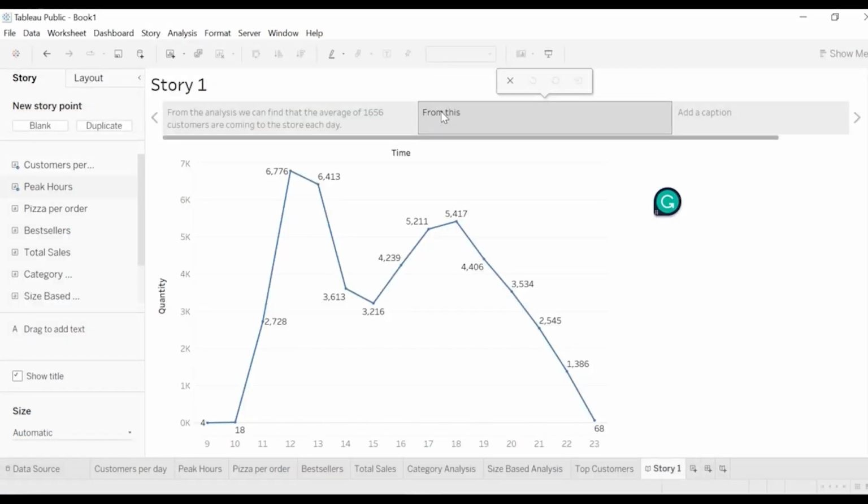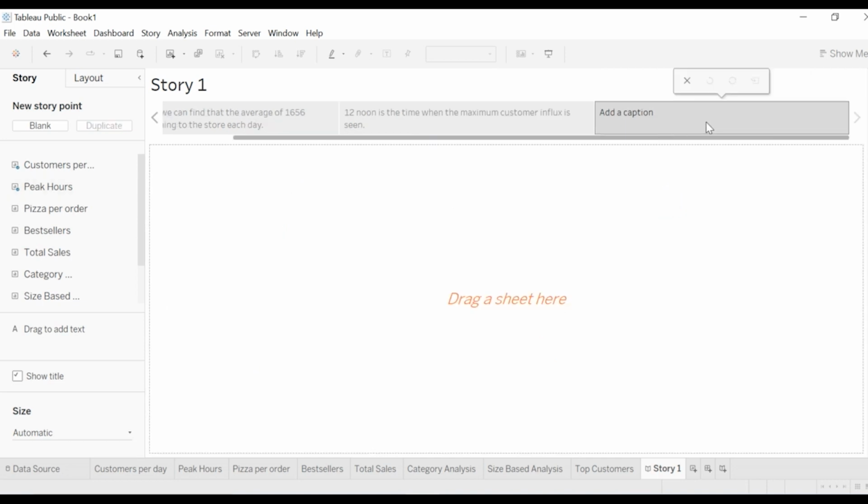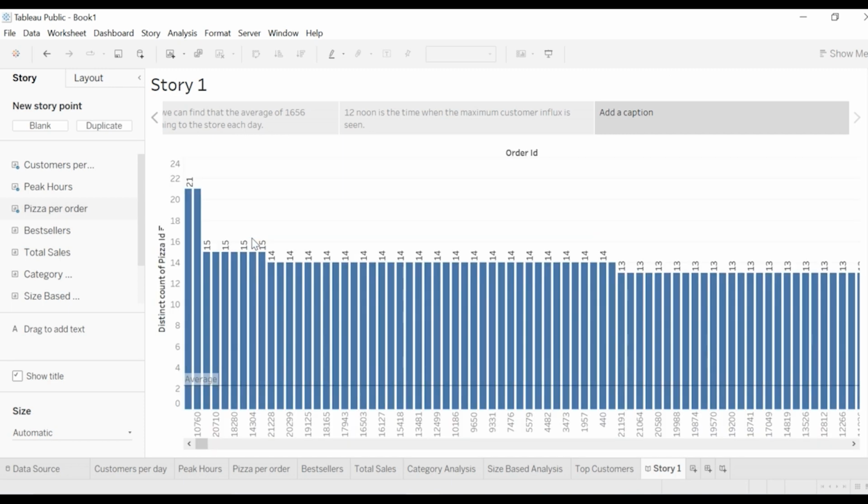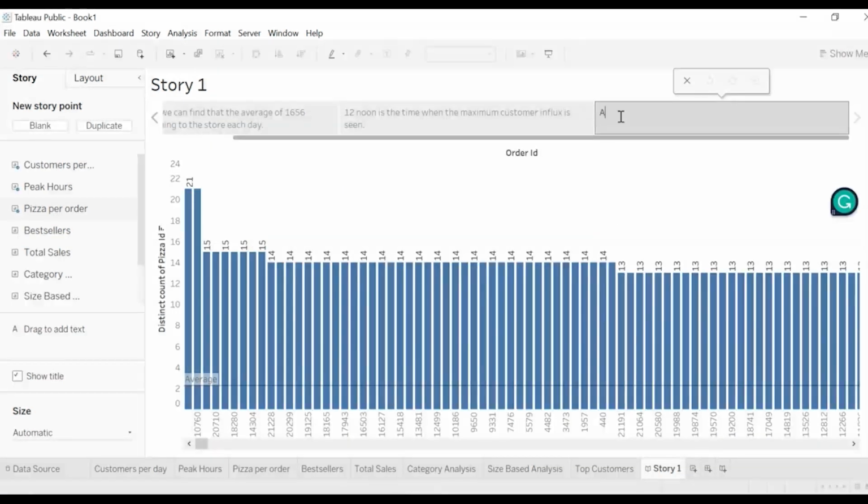from this analysis, or I would simply write that 12 noon is the time when the maximum customer influx is seen. This is the observation from this sheet. Now you can use pizza per order here. So the average of 2 pizzas are taken per order.